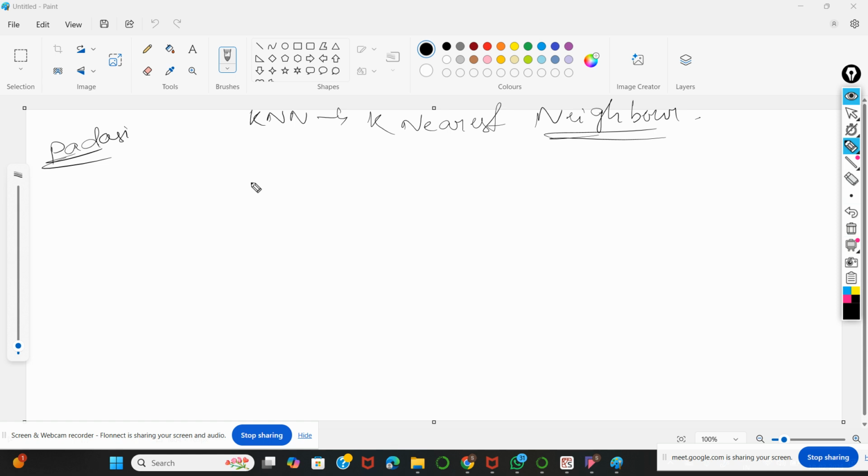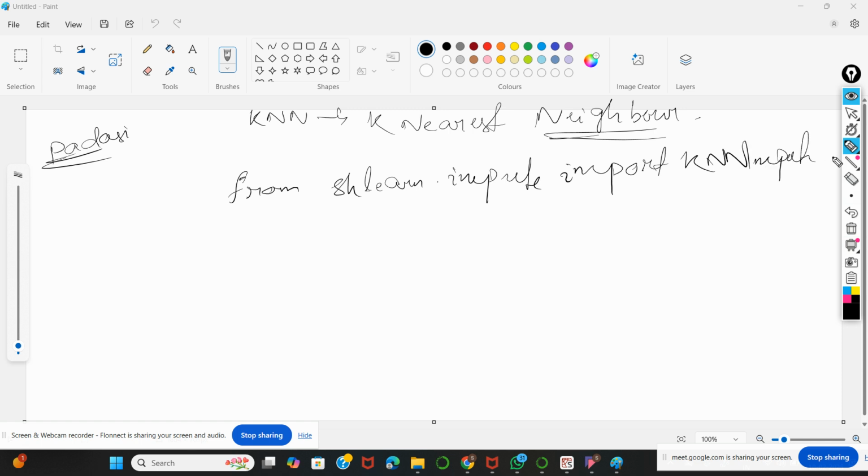What I will be doing, I will be first importing it from sklearn dot impute, import KNN imputer. First import it. Once you have done the import, initialize it. Just like you initialize the vectorizer, the encoding, go and initialize this one.